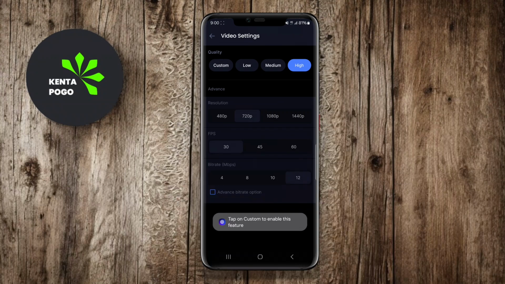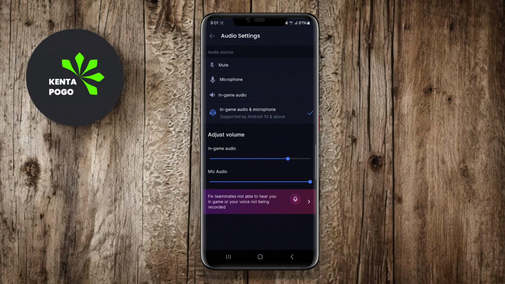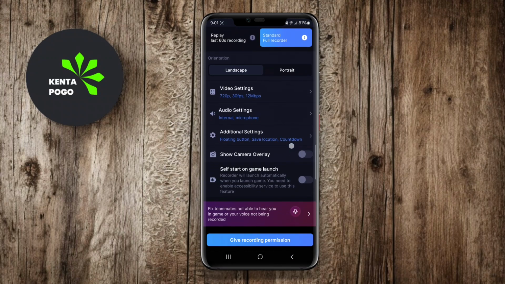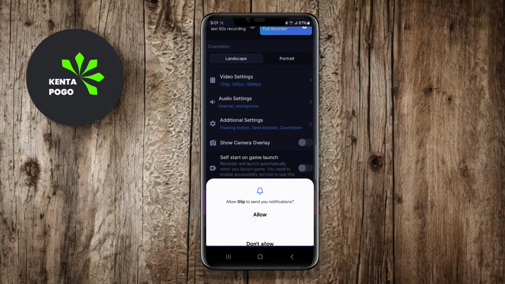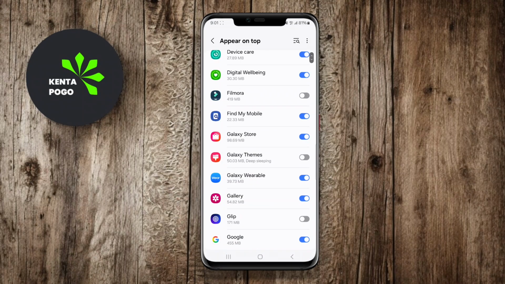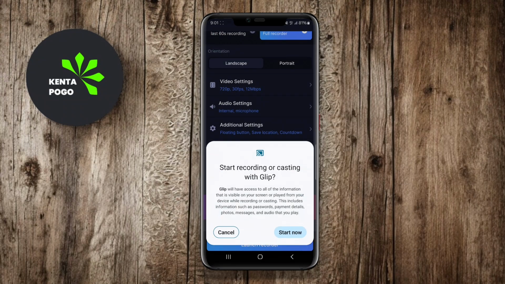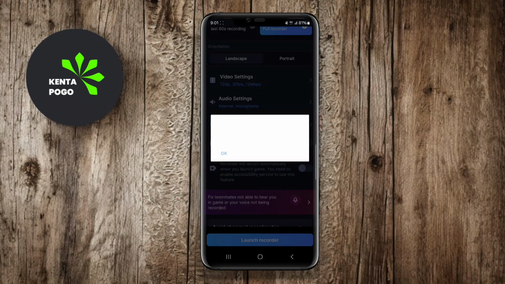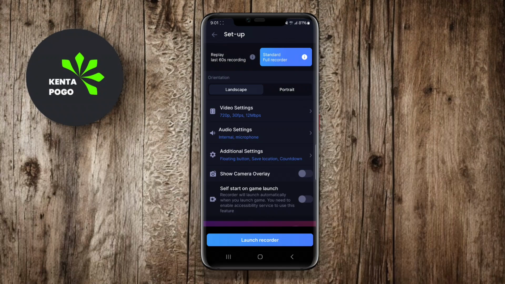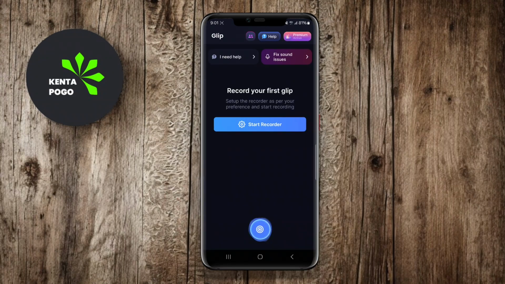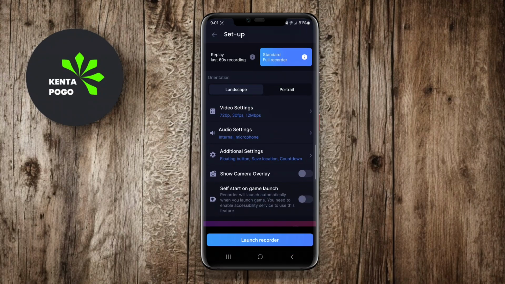Glip is known for its minimalistic design, making it easy for users to navigate and access the recording controls quickly. The app also allows users to capture screenshots and manage their recorded files conveniently. With its focus on ease of use, Glip is ideal for users who want to create quick recordings without any complicated features.